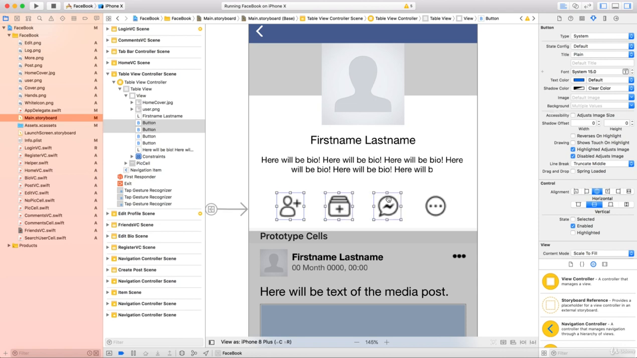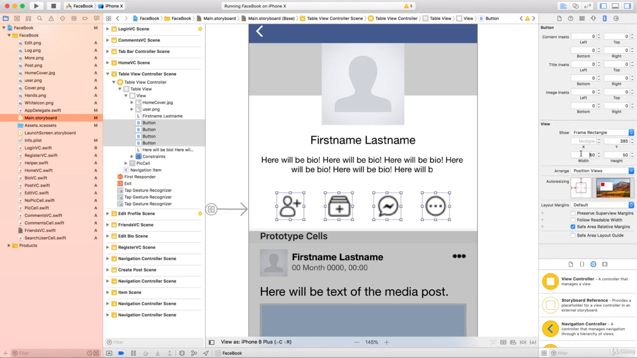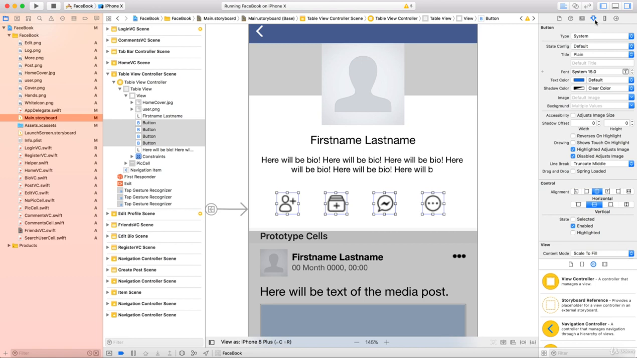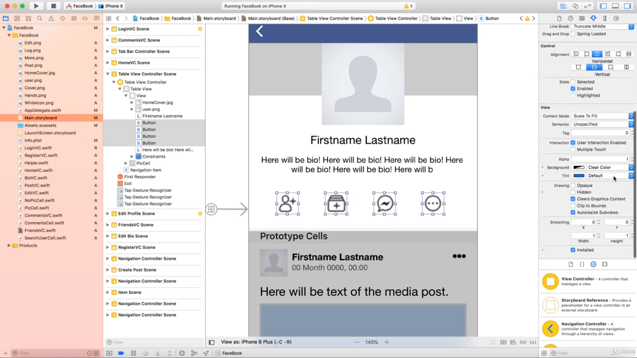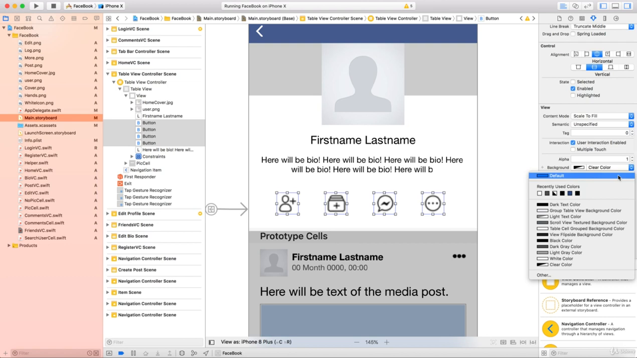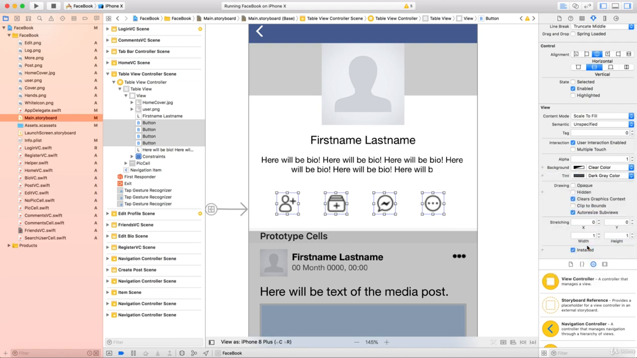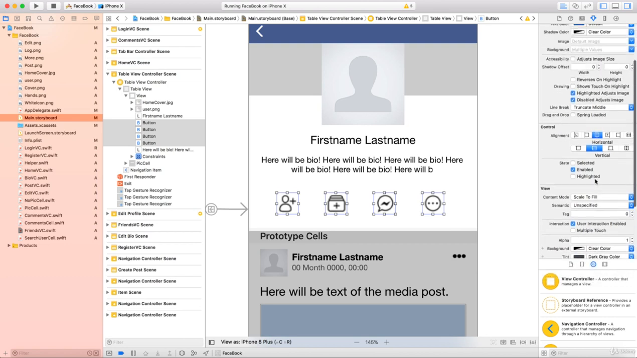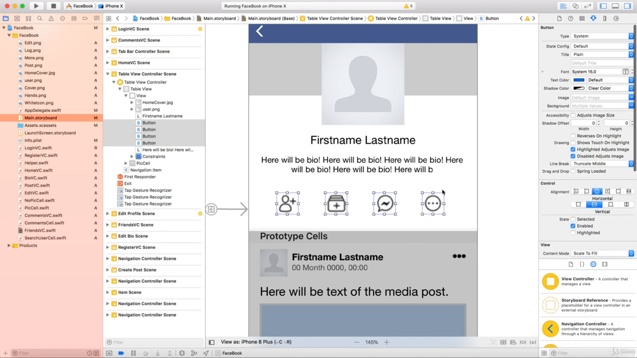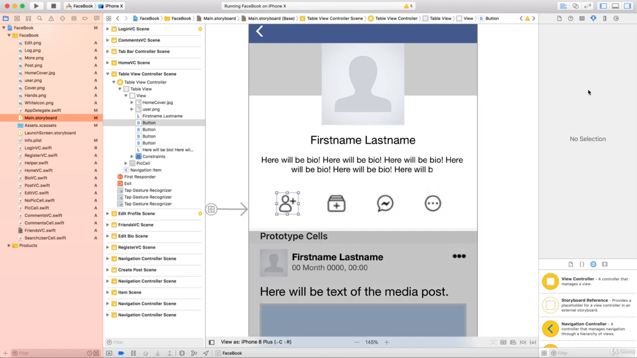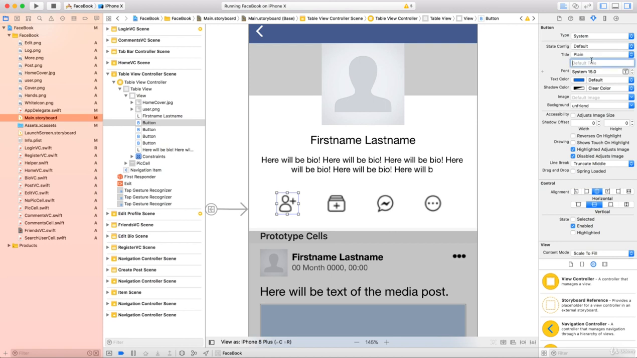Okay, this icon seems a little bit bigger than it's supposed to be. So I will select all of these updated icons, go to the size inspector, and make the width and height 40. Then I'm coming to the attributes inspector and the tint color here. I'm going to select dark gray color. Very good.